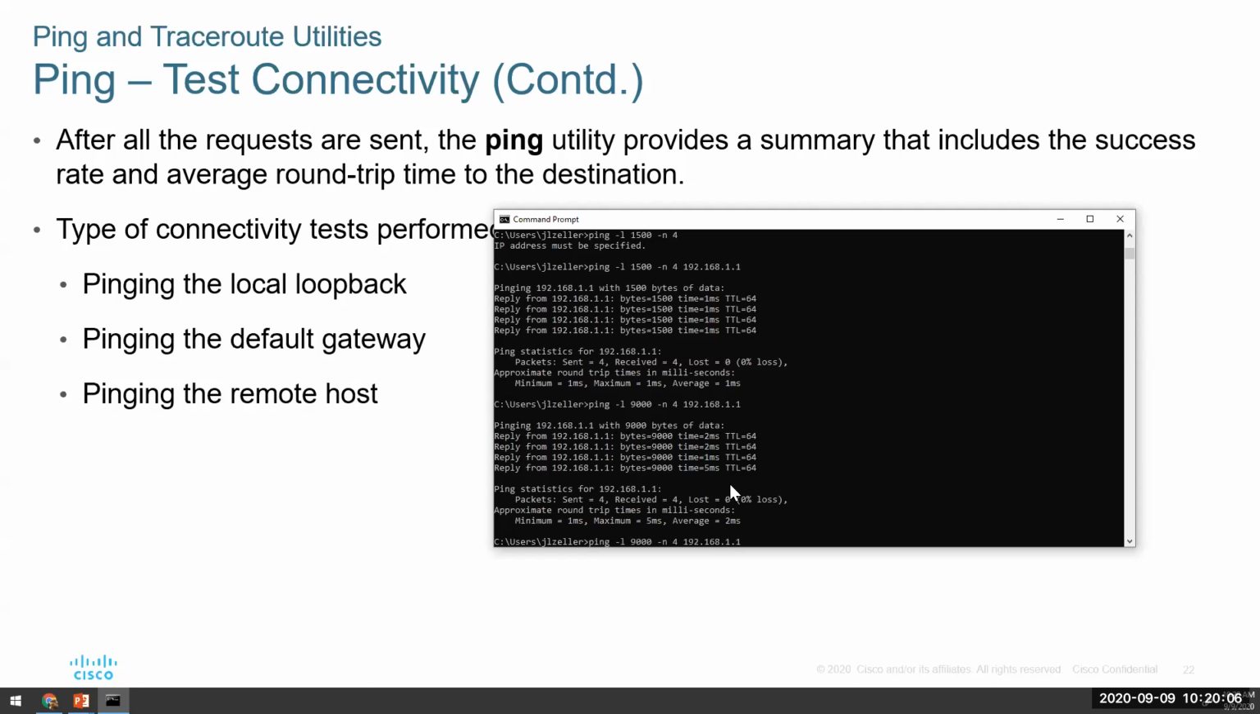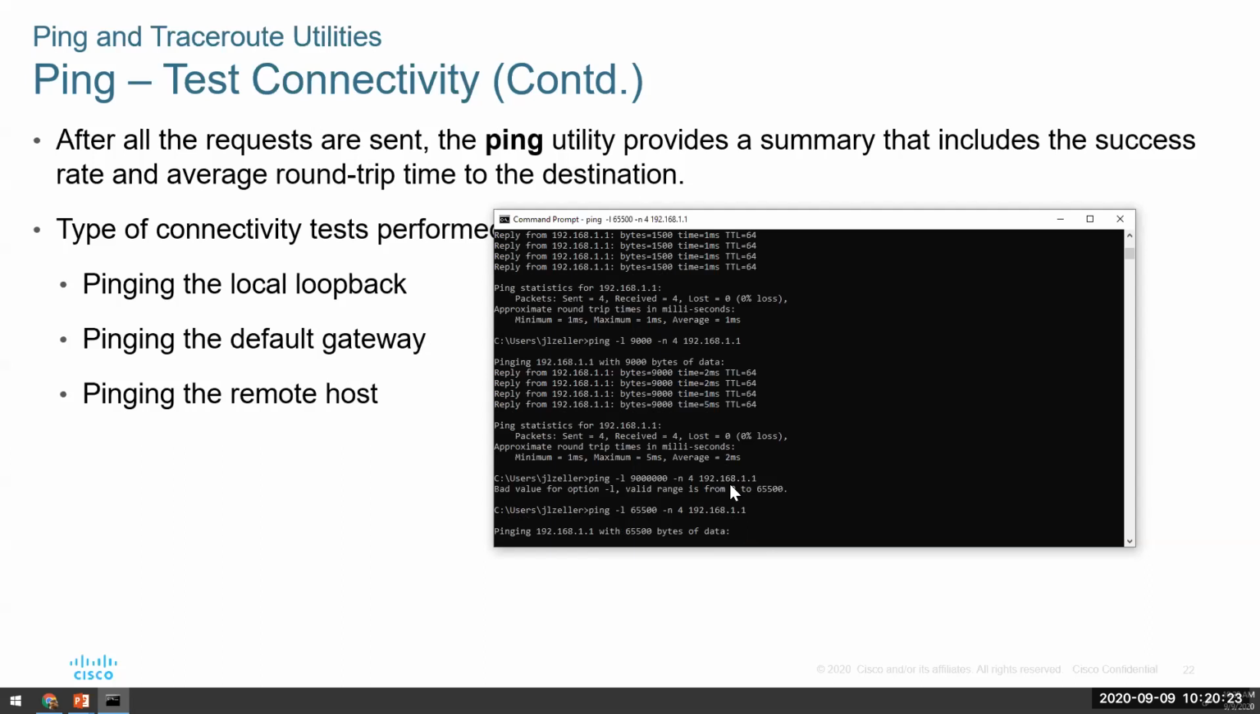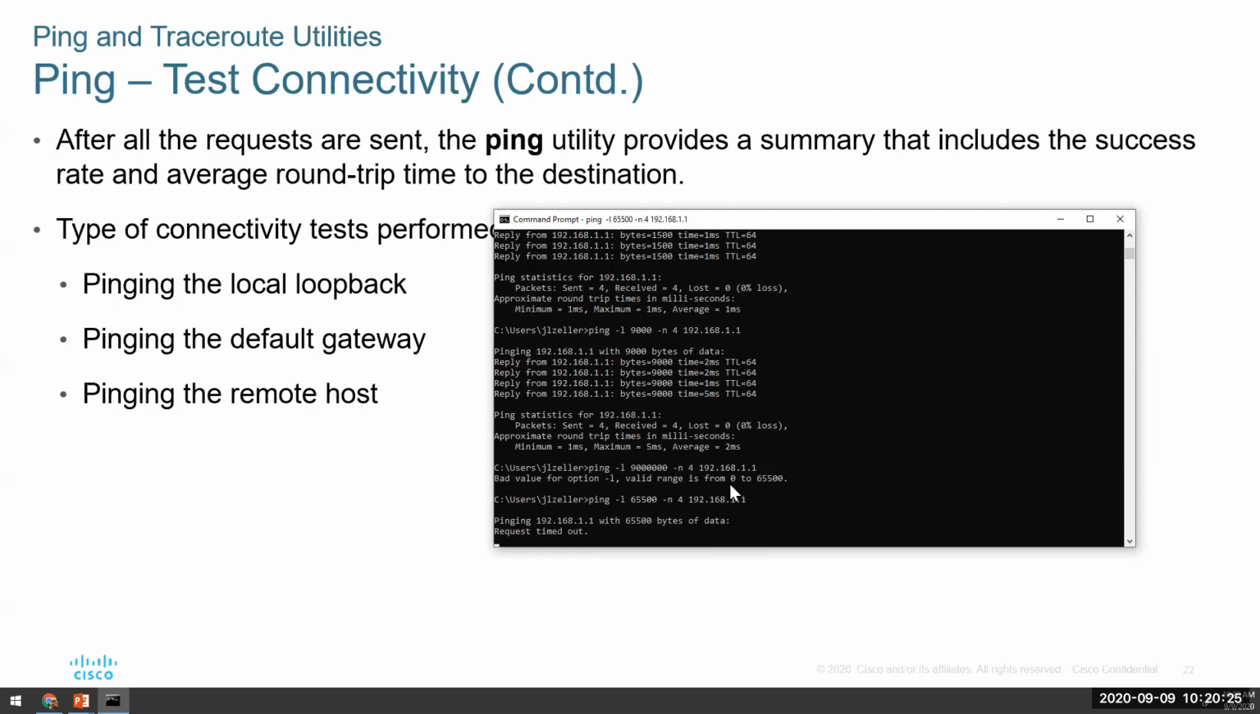So if I get crazy and I do something like 9 million, let's see, oh, it's got to stick within the 655, okay. So if we do the 65500, notice here, my router won't even respond to this packet size. The request just times out.